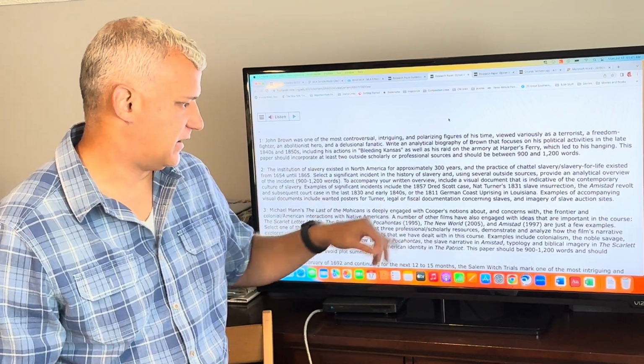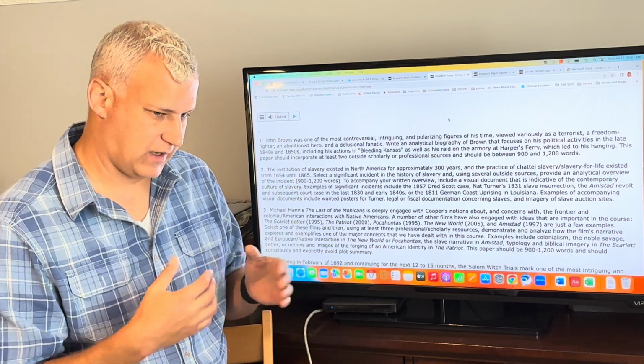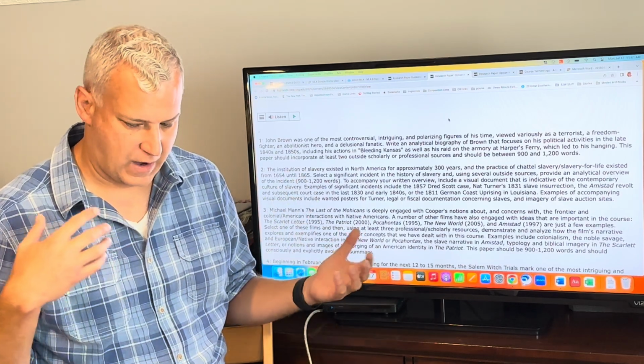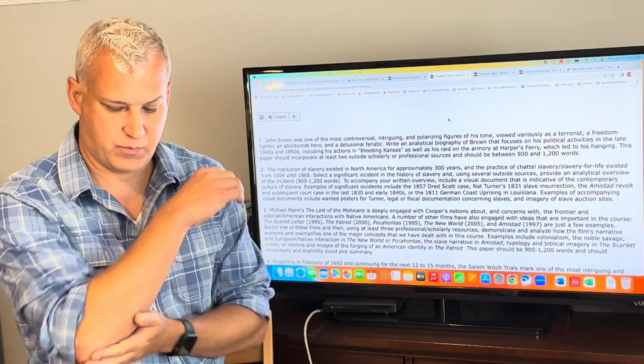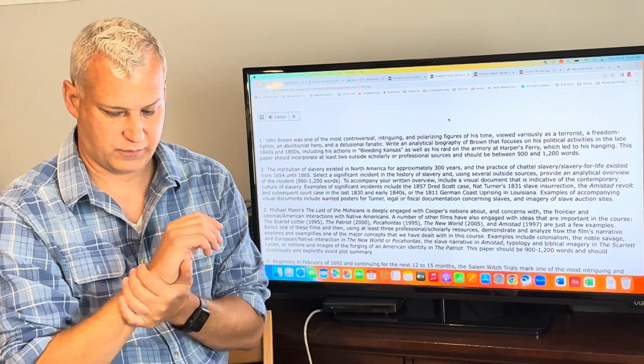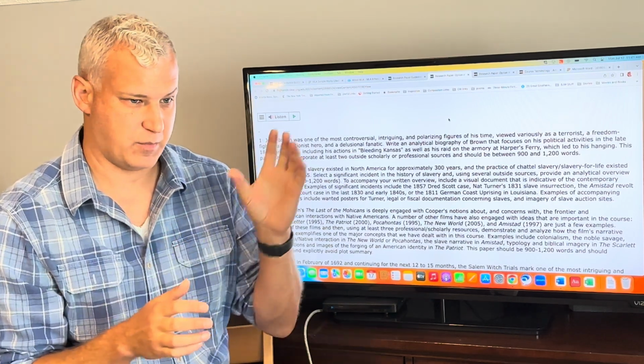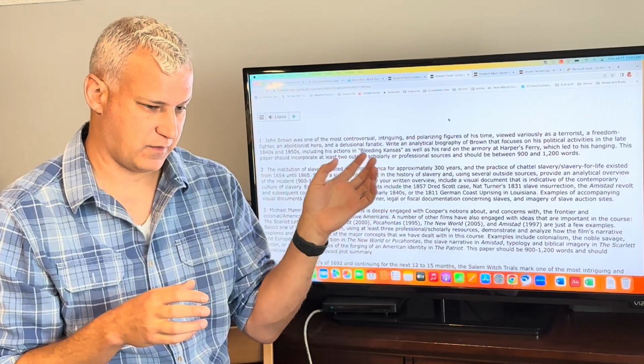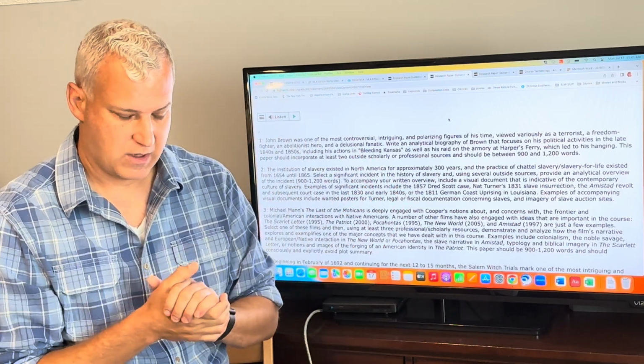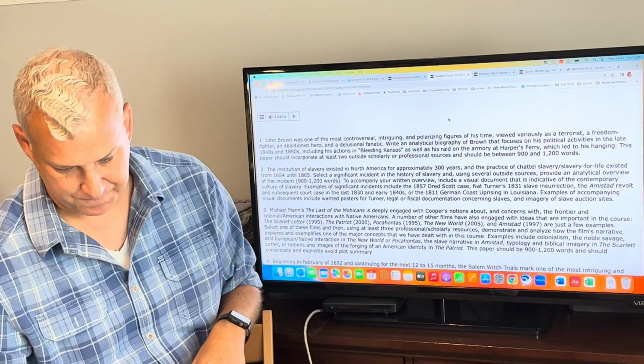The 1811 German Coast Uprising in Louisiana. There's a wide variety of significant incidents in the history of slavery and resistance to slavery, both from free people and from enslaved people. So pick one of those incidents and write about it.